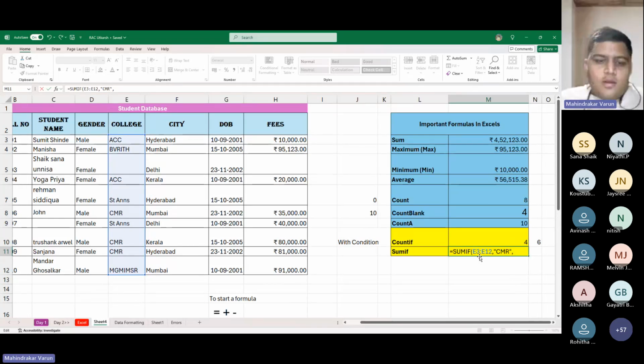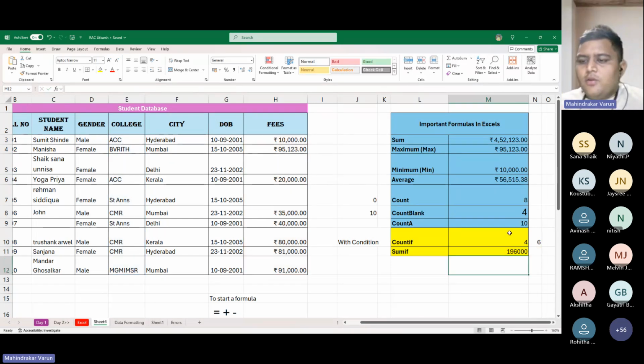Now, where it is CMR, what should I take? What should I add? So here you can see this is what we needed to add. So simply, I selected the range, wrote down the criteria, then comma, H3 to H12 where I have the fees. You can see if I close the bracket and press enter, you can see what answer we are getting.